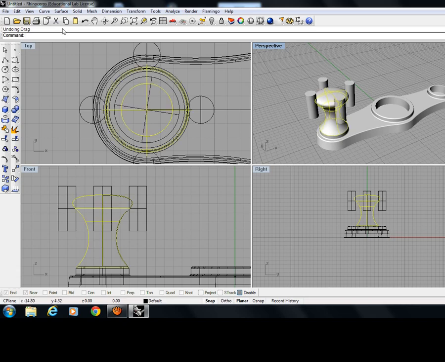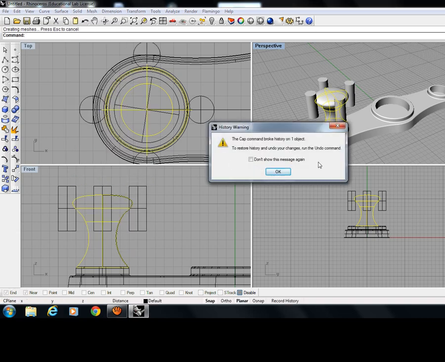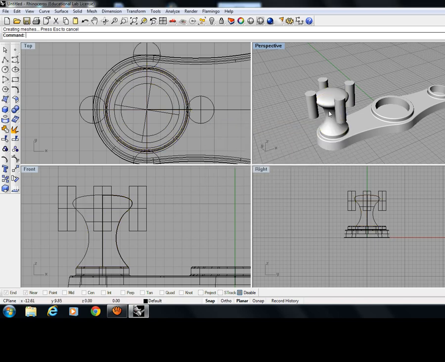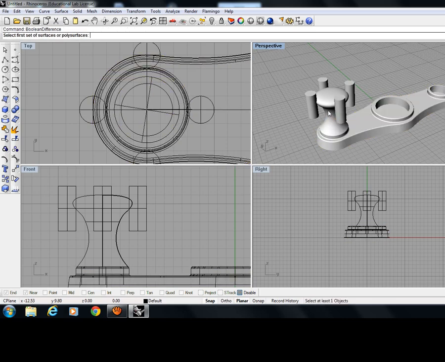We're going to select it, and then go to Solid and Cap Planar Holes. We have Solid, Cap Planar Holes, okay, and we capped our solid. Now we have a solid, and now we can do the Boolean difference. So we're going to do Boolean difference. And this time it will work because this is a complete solid.